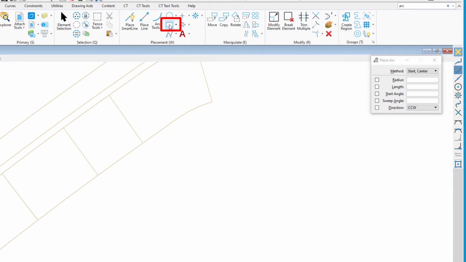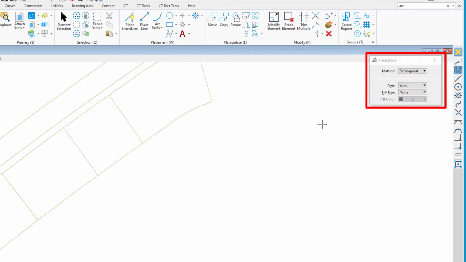So we're going to come up here to the Place Block tool. On the Tool Settings window, you're going to see there's two methods. There's orthogonal and there's rotated. We're going to be taking a look at orthogonal first. And on the Tool Settings window, you're going to notice there's a couple of other options, area, fill type, and fill color. For area, you're going to want to leave it set to solid. There's a long explanation, but this has to do with patterning. Just leave it set to solid.